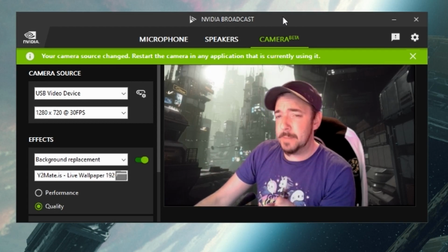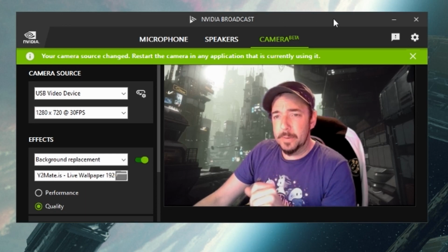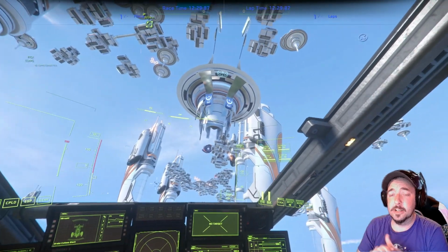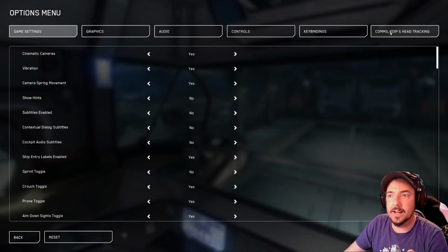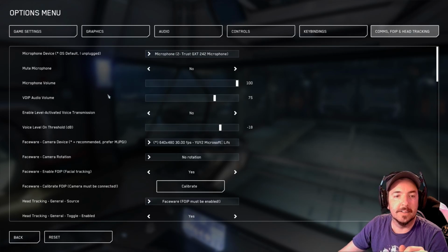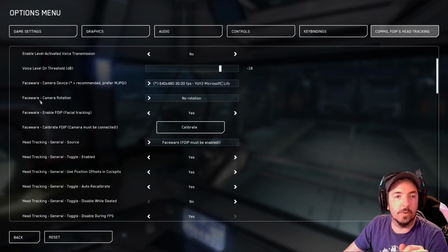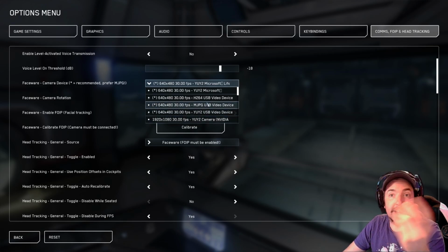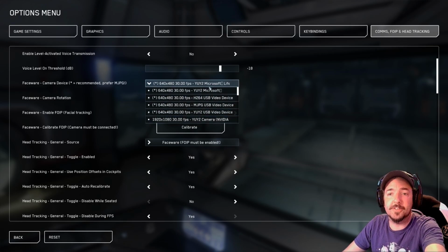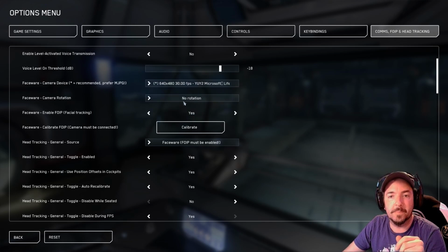So I'm going to go into the game now and we're going to get set up and see how it goes. So I've just come into the single player race. Now to set it up, if you press escape, go to options and go to comms, VoIP and head tracking, what you want to do is scroll down to your Faceware. So you've got Faceware camera device, so if you click on that, you should have your cameras or camera. Obviously I'm using the cheap Microsoft LifeCam 3000 or whatever it is, but you can also see I've got my NVIDIA and etc. No rotation, Faceware enable VoIP, which obviously we've just done, and then press calibrate.